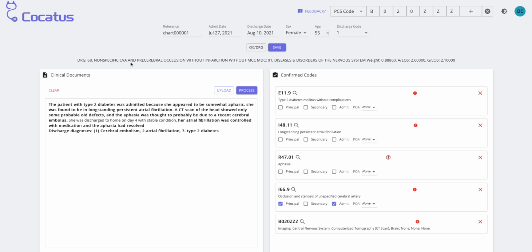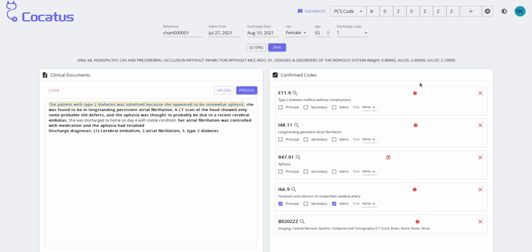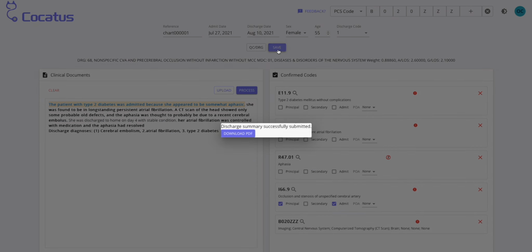Once the MS-DRG is calculated, the result will be displayed. There may be warnings and error messages associated with each code, indicated either by a red or yellow exclamation icon. You can click on the icon to review these messages, make adjustments and corrections to the code selection if needed. Finally, you can download a PDF summary of this coded chart and start coding a new chart.